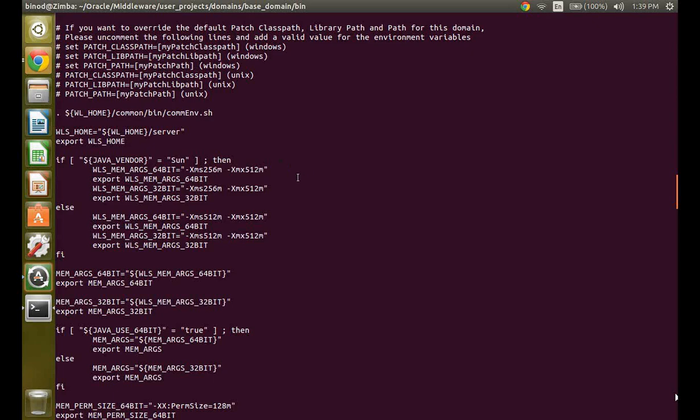See, here you have different JDK settings. If you have Sun JDK installed, it is checking the condition: if the Java vendor is equal to Sun, then the WLS mem args 64-bit is Xms 256 and Xmx 512M. That means it starts by allocating 256 MB of RAM and the maximum will be 512 MB of RAM.